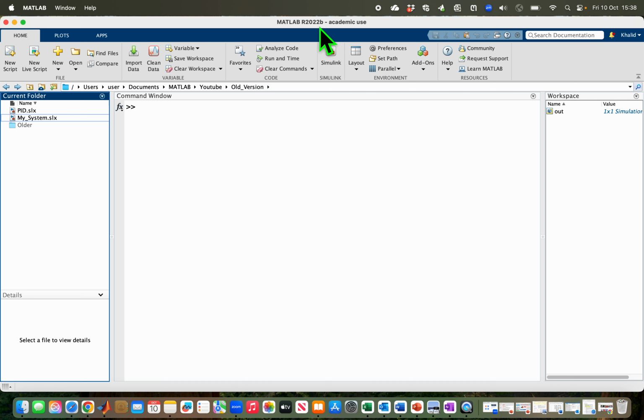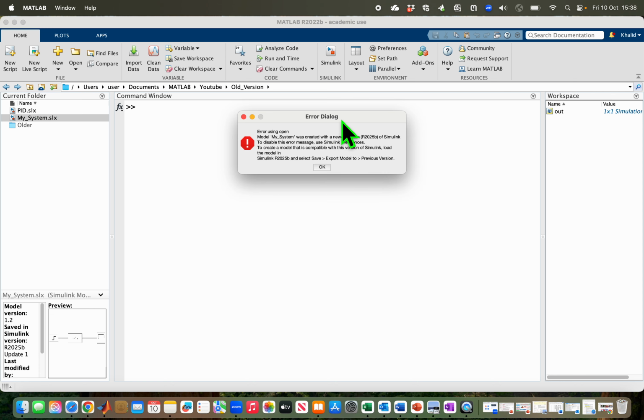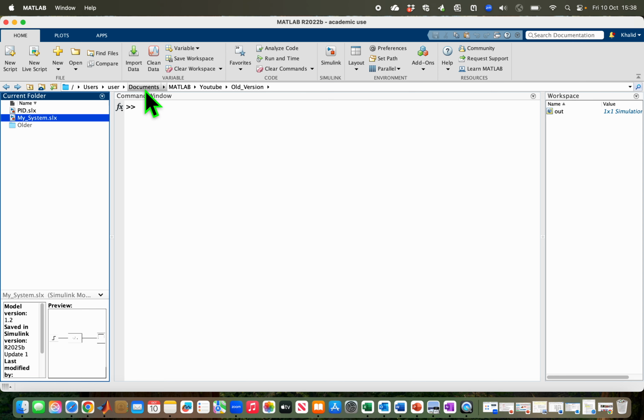I have the 2022B version of MATLAB, and I want to open this Simulink file called my system, which was created using the MATLAB 2025B version. So when I click on it, this error dialog opens up telling me that the file was created using a newer version of MATLAB.